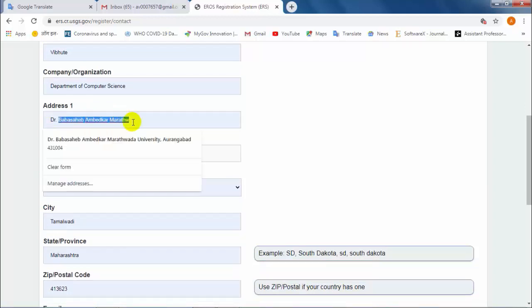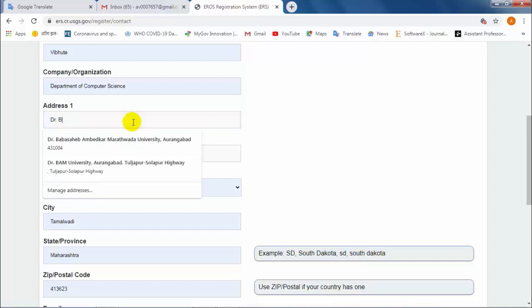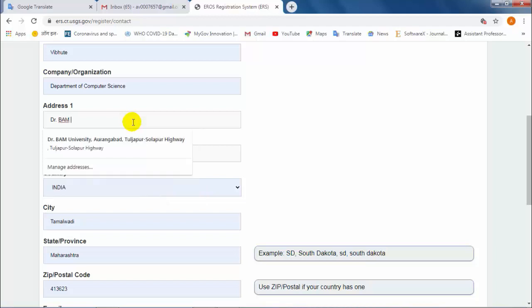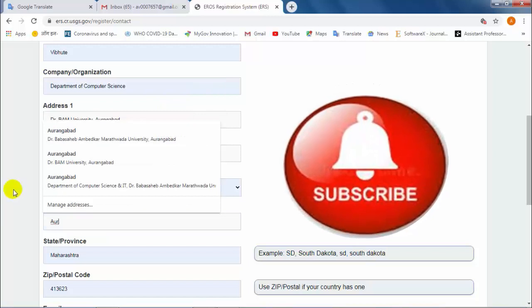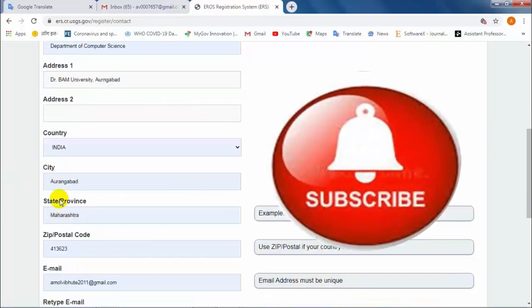Okay, there is a limitation of alphabets, so I will give it as a shortcut, BAMU University. Okay, that is my university, so I will write it, and Aurangabad, MS, India. Okay, this is the limitation. So here country, they will ask India, city Aurangabad, so I will write Aurangabad. Then state, provide your state.